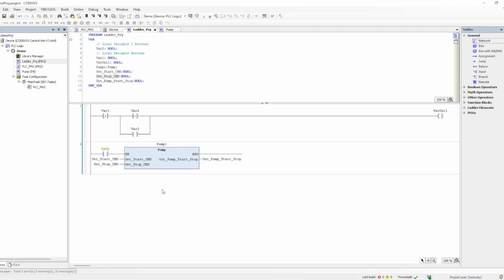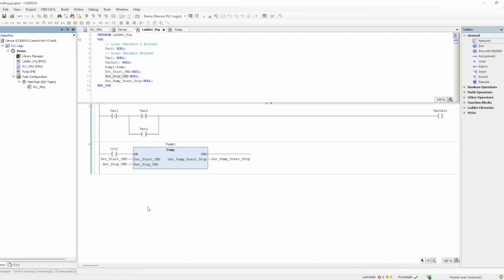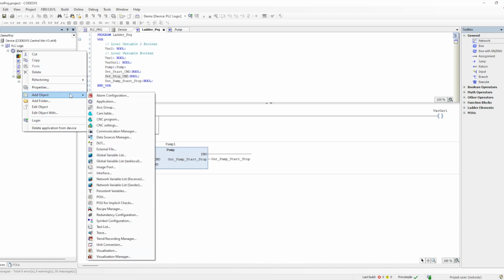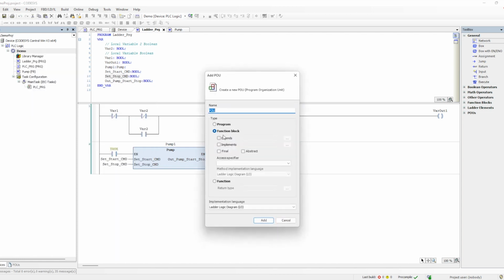So let's go to create. Let me check. We will create another kind of POU now, which is a function. So we developed a program, we developed a function block. So let's go to the third part, which is a function.